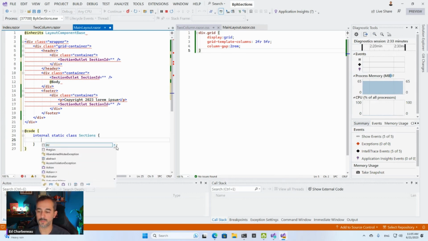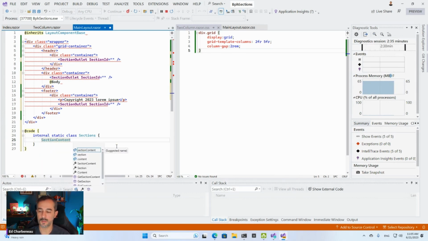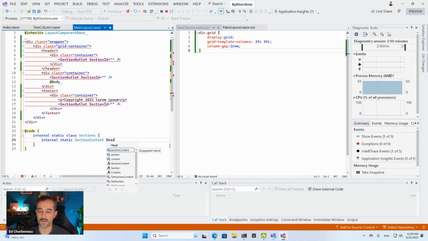This next part is, we need section content, which also needs to be public or internal static. Jeez, wish I could type today. And we need to name this. One's going to be header. So there is our section content.